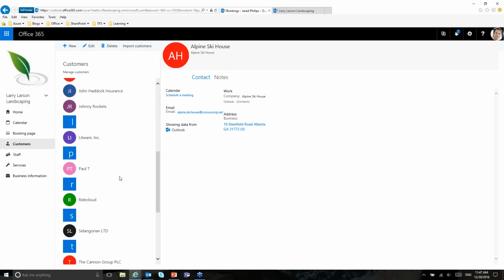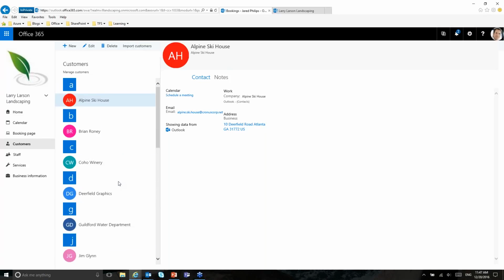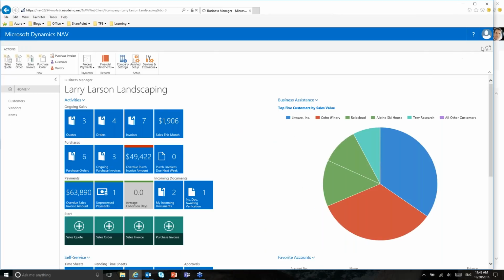So as soon as that new appointment was booked, that individual, who was me, was created as a new customer within my customer list. I want those new customers to also be pushed into Dynamics NAV so I can then start invoicing and quoting those individuals. So we added that as a sync functionality.